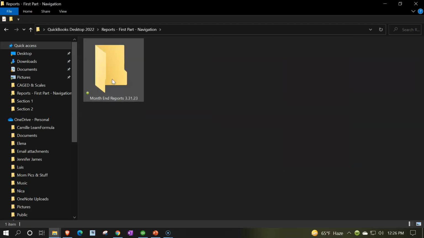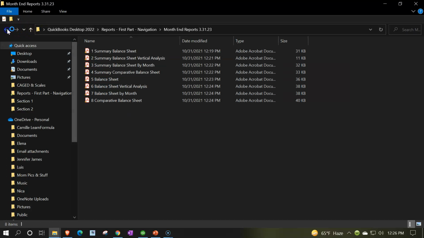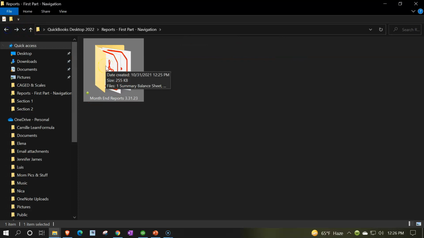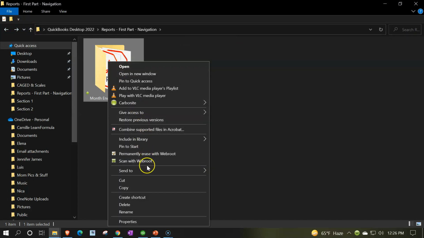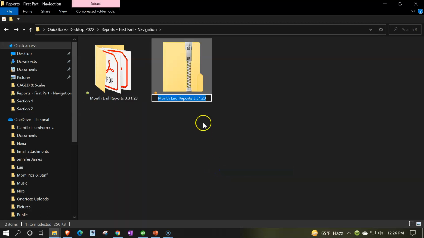And I could say, could I attach this folder to an email? And the answer is no, I can't. I cannot attach the folder to the email. But if I zip the folder, then I can attach the zipped folder to an email. So if I right click on this and say I want to save it to a zip folder, now I can attach the zipped folder to an email.